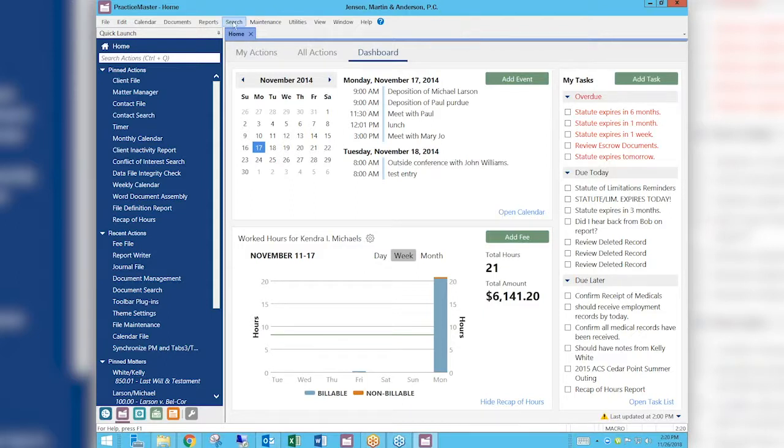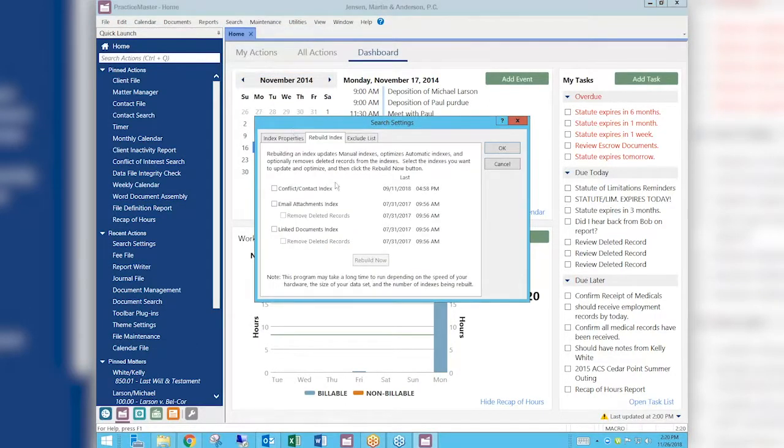The last thing I want to talk about really quick is another month-end procedure that happens a lot, and sometimes it's even one of the corrections for a data file integrity check error, and that is to rebuild the search indexes. This is done underneath the search option at the top menu under search settings, and again, this is an exclusive task that is done when all users are out. I do this monthly. And it tells you in here what it's doing. It's just going to optimize that automatic index, and it's going to optionally remove any of those deleted records from the indexes. And I take them out.